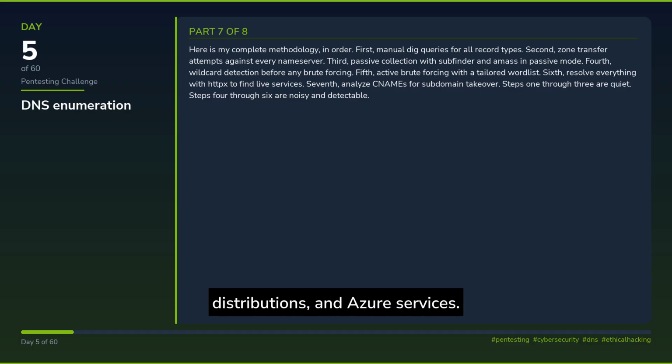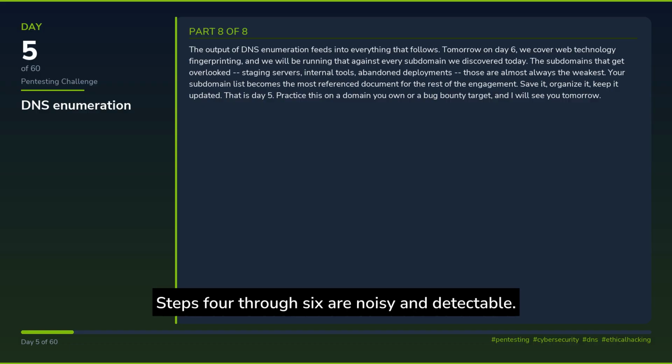Fifth, active brute forcing with a tailored word list. Sixth, resolve everything with httpx to find live services. Seventh, analyze CNAMEs for subdomain takeover. Steps 1 through 3 are quiet. Steps 4 through 6 are noisy and detectable. The output of DNS enumeration feeds into everything that follows.